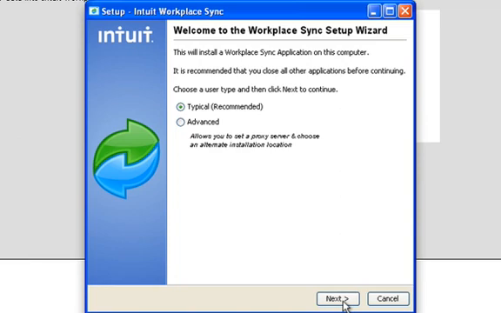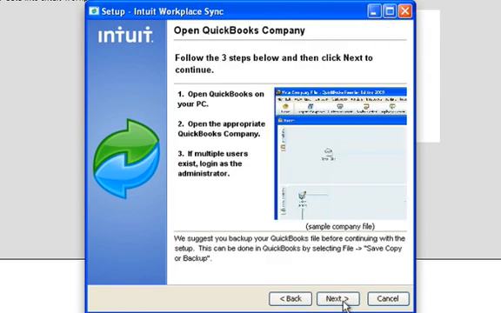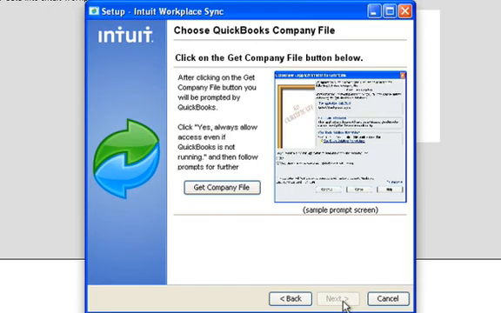Choose a typical install unless you happen to be an advanced QuickBooks user. Now be sure that QuickBooks is open on your computer, that you have the appropriate company open within QuickBooks, and that you're logged in as the admin if you have multiple QuickBooks users. You should probably also back up your data before continuing on to Next. Now click Get Company File.